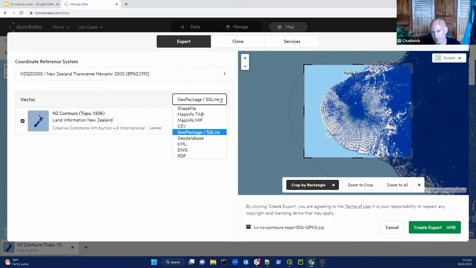Under vector, for vector data, you can download it in the following formats. So you can grab it as a shapefile, Esri. You can also get an Esri file geodatabase. We support MapInfo TAB and MIF files. If you want to pull it down as a CSV, which is a nice vendor agnostic format that'll go into most GIS systems, that'll have an attribute containing the geometry as a well-known text attribute.